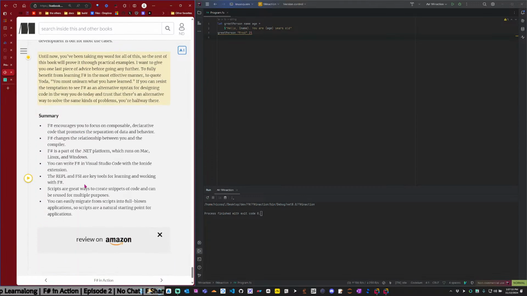Until now, you've been taking my word for all of this, so the rest of this book will prove it through practical examples. I want to give you one last piece of advice before going any further. To fully benefit from learning F# in the most effective manner, to quote Yoda, you must unlearn what you have learned. If you can resist the temptation to see F# as an alternative syntax for designing code in the way you do today, and trust that there's an alternative way to solve the same kinds of problems, you're halfway there.